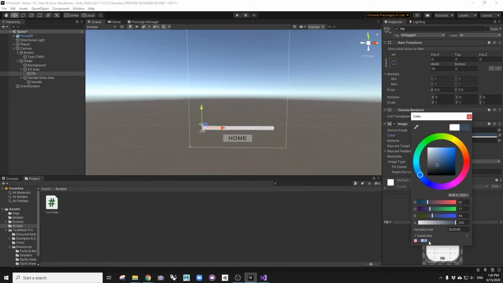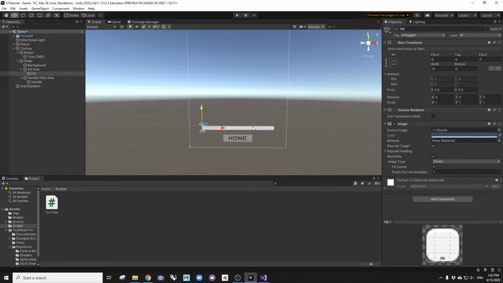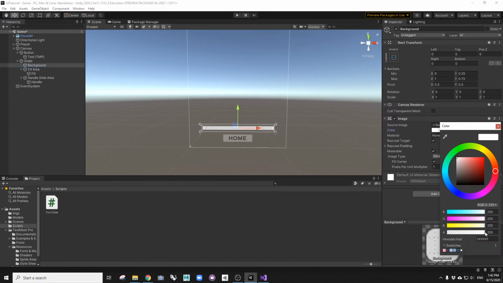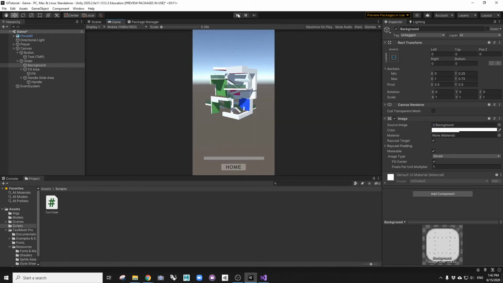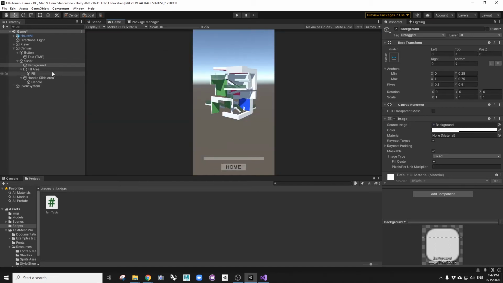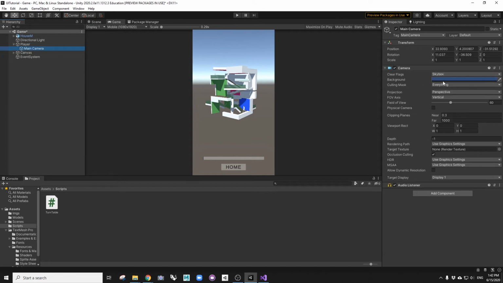I made a blue color and saved the blue color before, and the background color I will just leave white, but I'm going to give it a little bit of transparency. Okay, so if you play the game now, you can change the slider, you can click on the home button, and now we just need to make this interactive. Maybe we don't want this background like that, so the quick way to change it is to select the camera and change the background color.